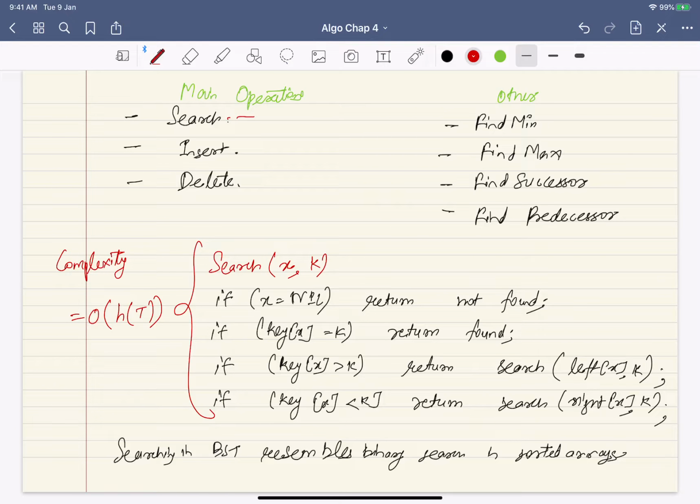Now what is the height in terms of number of nodes? That's where the problem comes. So that is order of n. In a general binary search tree, the search complexity is order n, because you have to take care of the fact that the height can be n minus 1. Yes, this is a pain point.